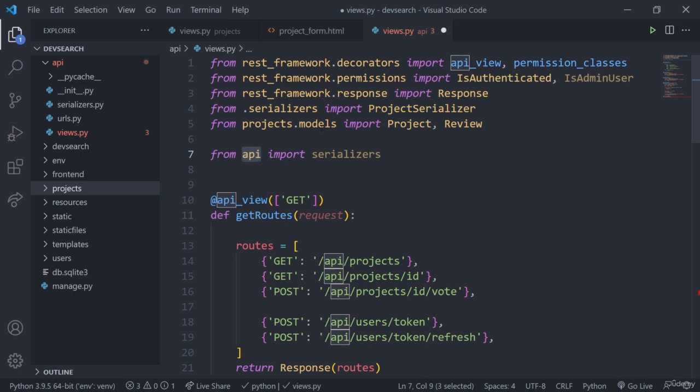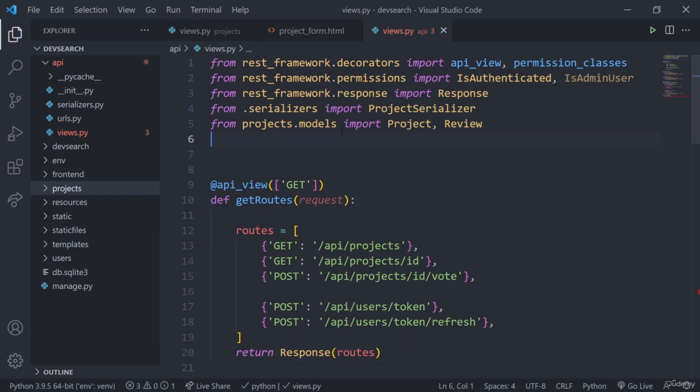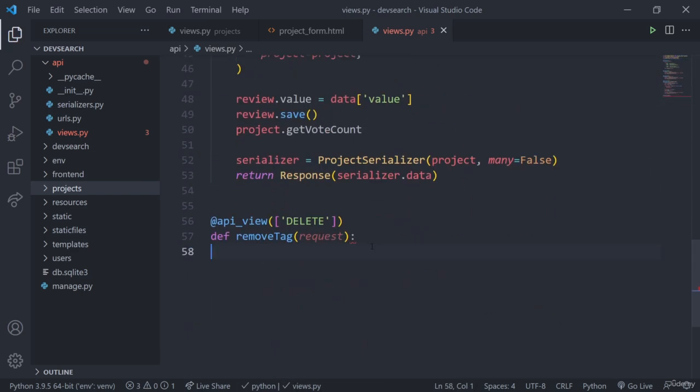So from API, sorry, I just kind of got distracted. That shouldn't be the case. So I think I can remove all of that. Yeah, that was a mistake. That shouldn't be there. So let's go ahead and finish this up.